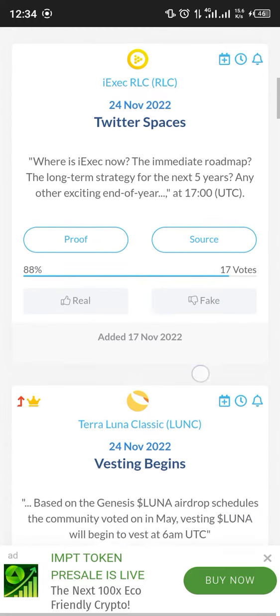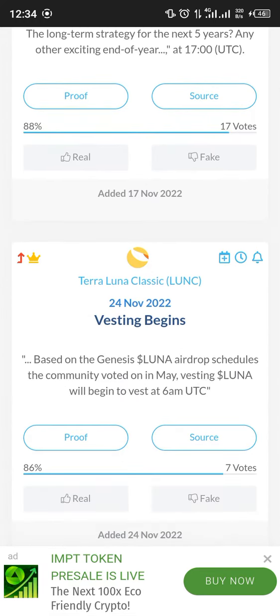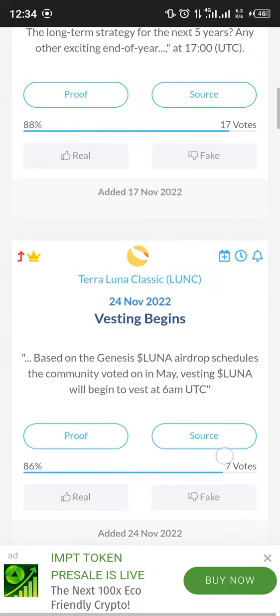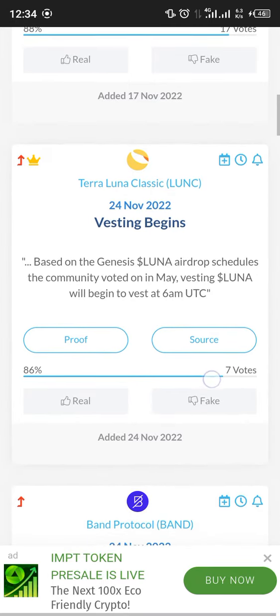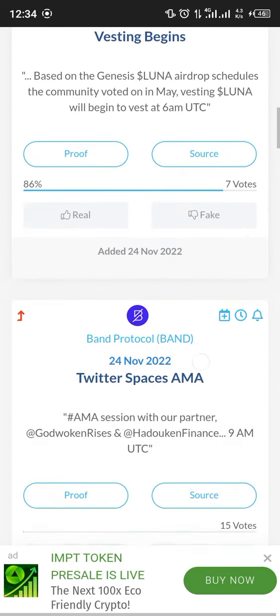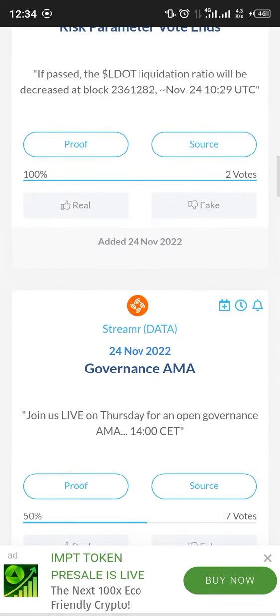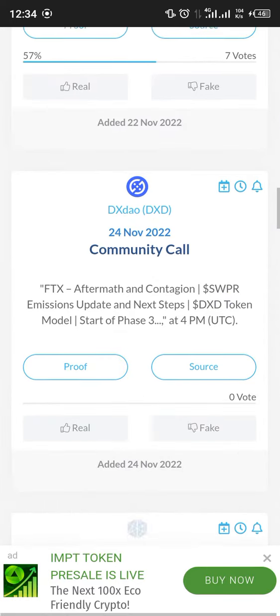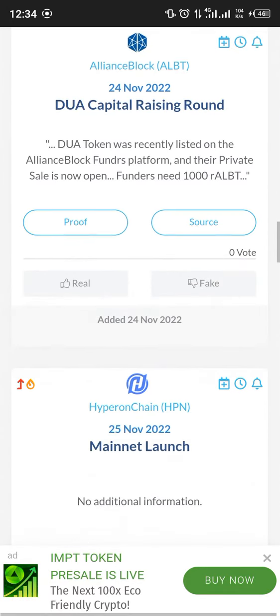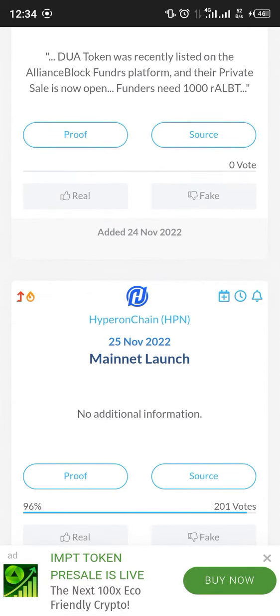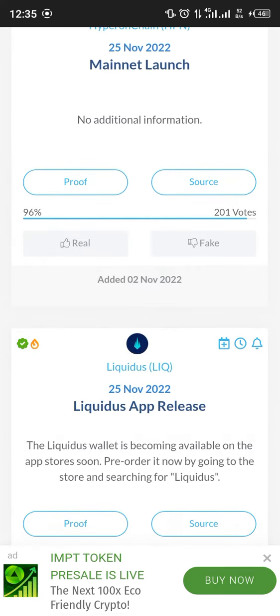Terra Luna Classic says vesting begins on the 24th of November. So yeah, you have Band Protocol, DXDAO Alliance block, Hyperon chain mainnet launch. They're launching on the 25th of November.